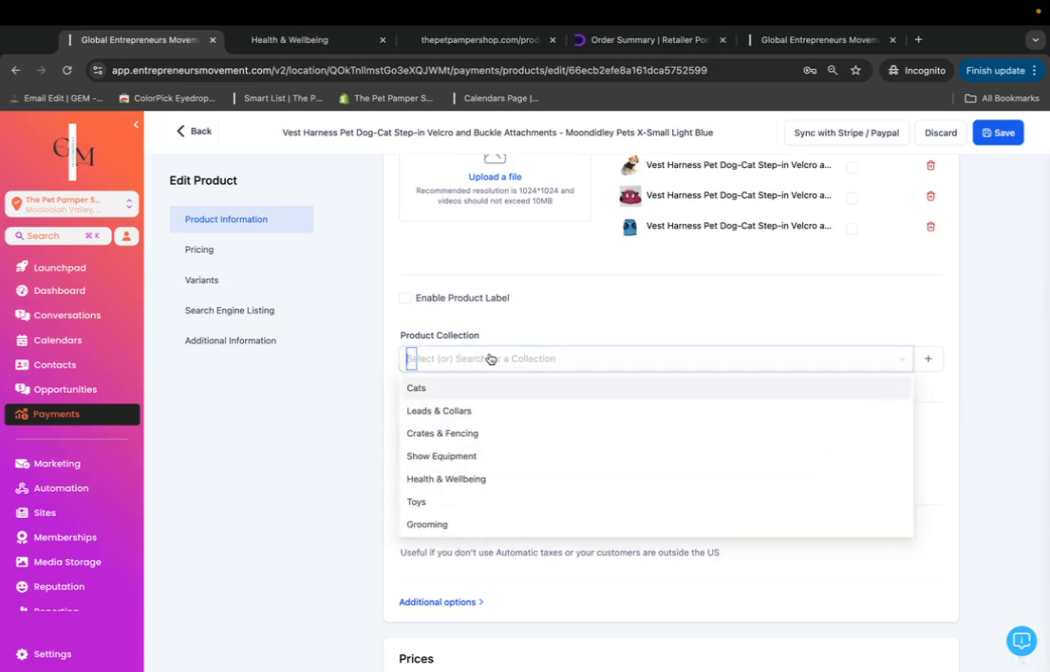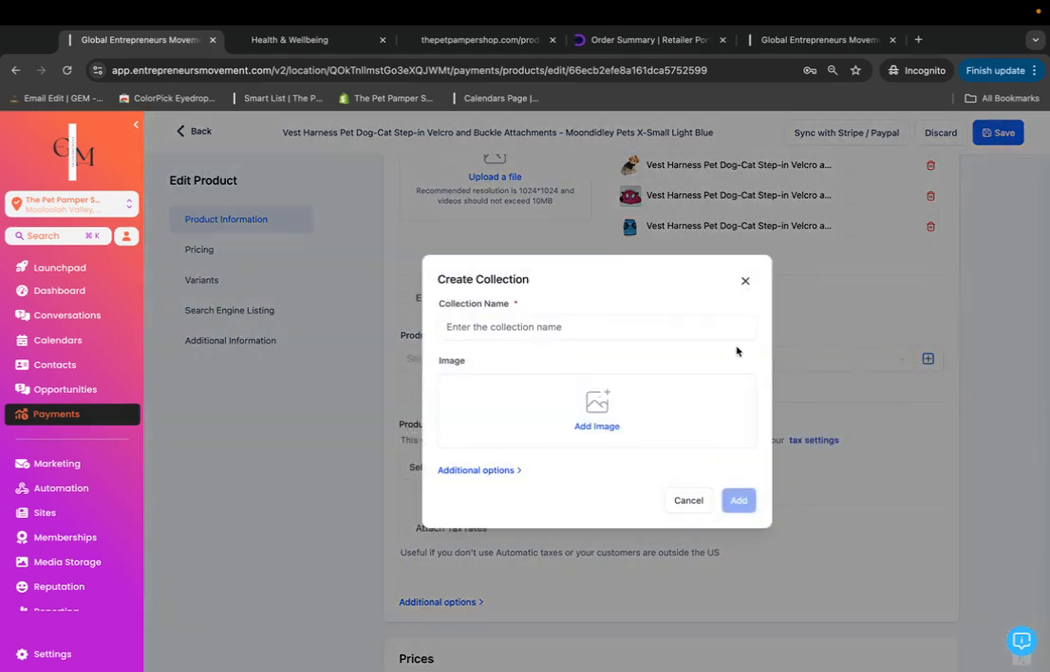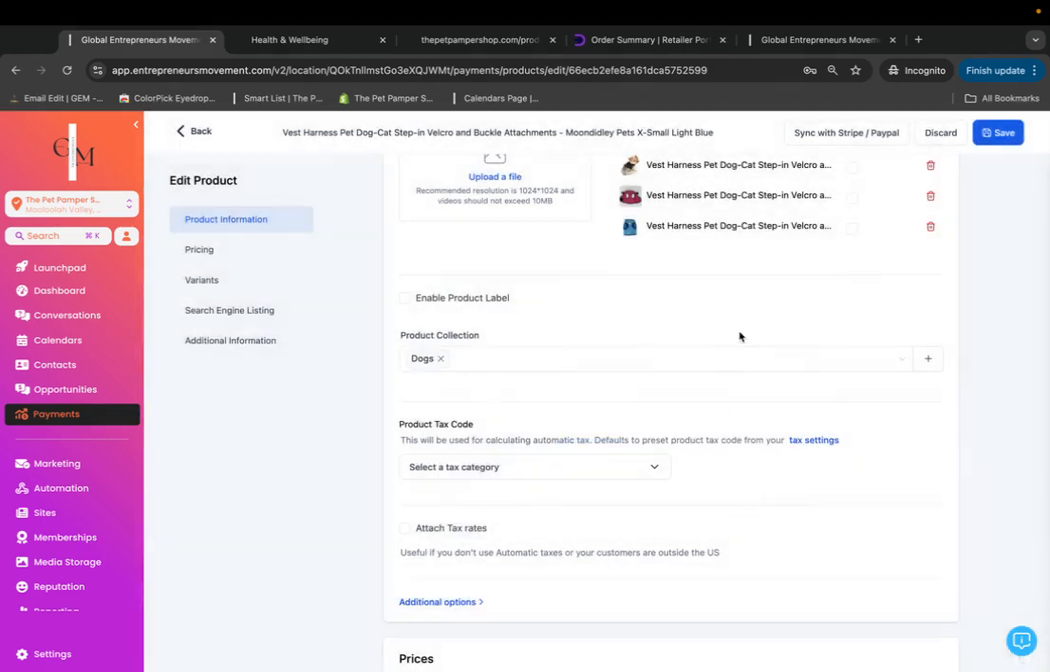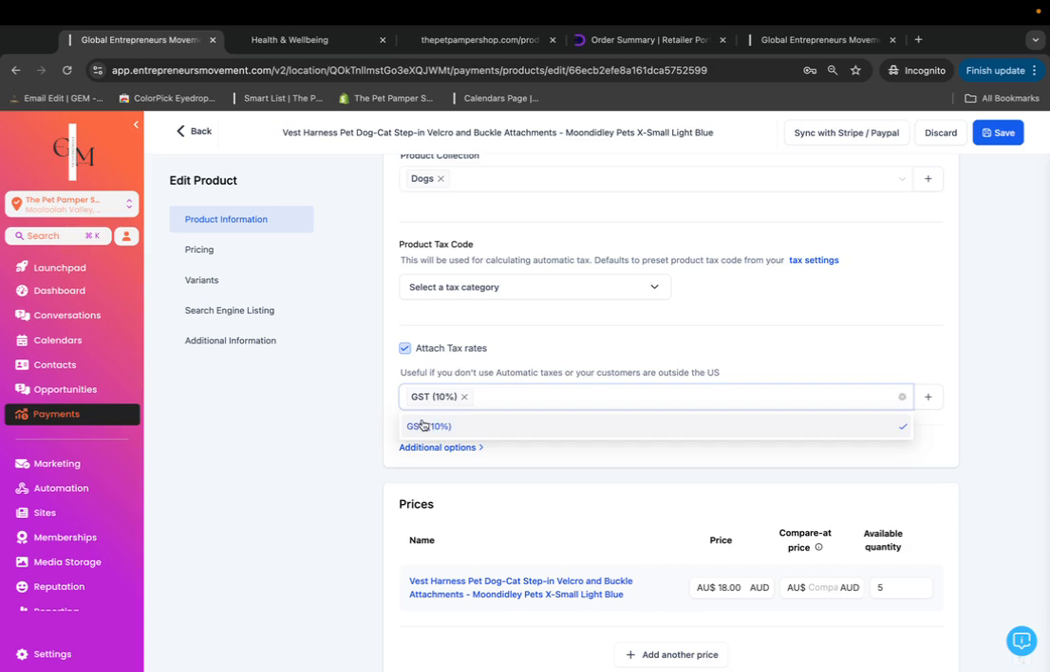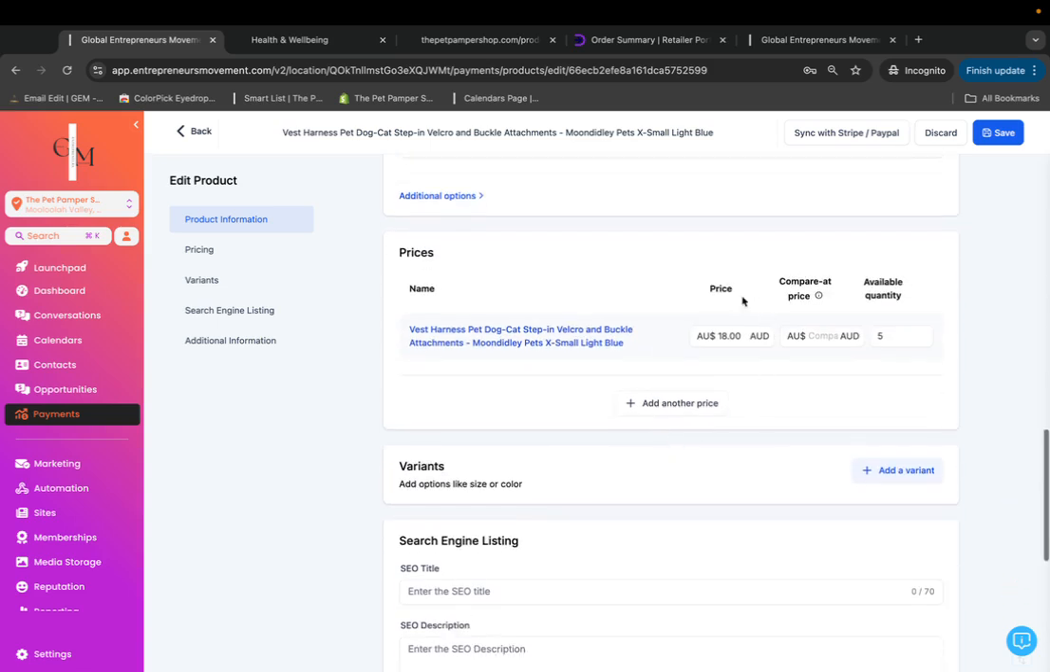We want to add it to the collection. So this is, I don't have a collection called dogs, so I'm just going to add one and I'll add the image later. There we go. So we just add that collection. So we add it to this collection. We come down here, we attach our tax rates. The price is here.